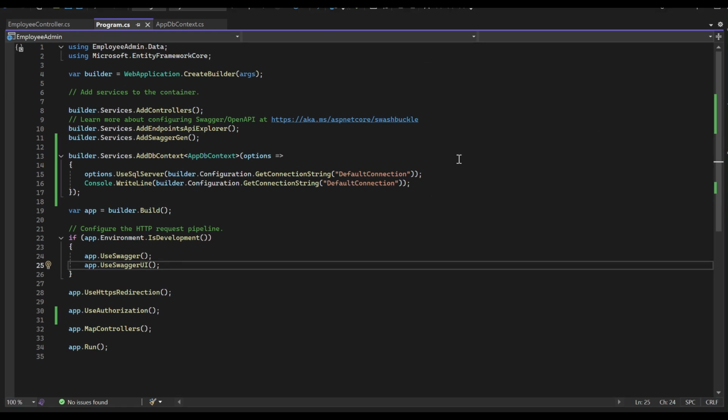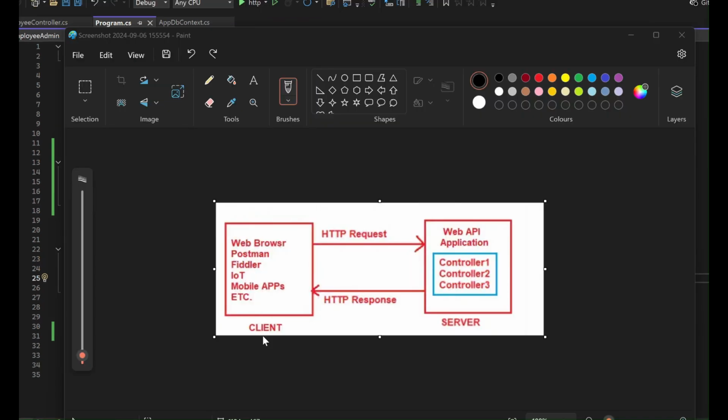What is routing? Routing is like a roadmap. Using that roadmap, we go to a specific destination. Similarly, in .NET Core Web API, we use a route so that we go to a specific controller action method. In this diagram, there is a client and a server. The client could be anything, whether a web browser, Postman, or Fiddler, sending a request to your web application. That web application consists of multiple controller action methods.